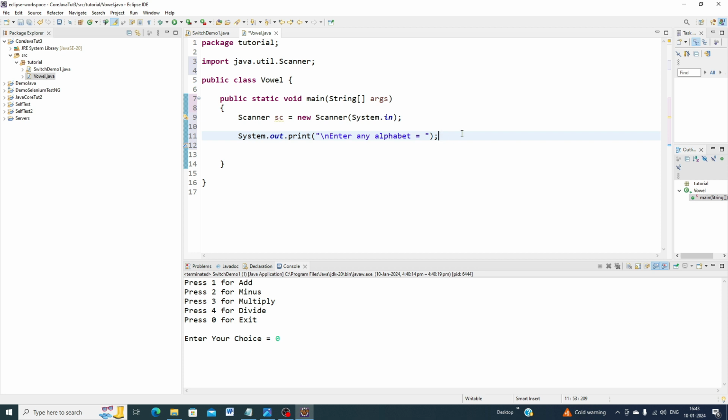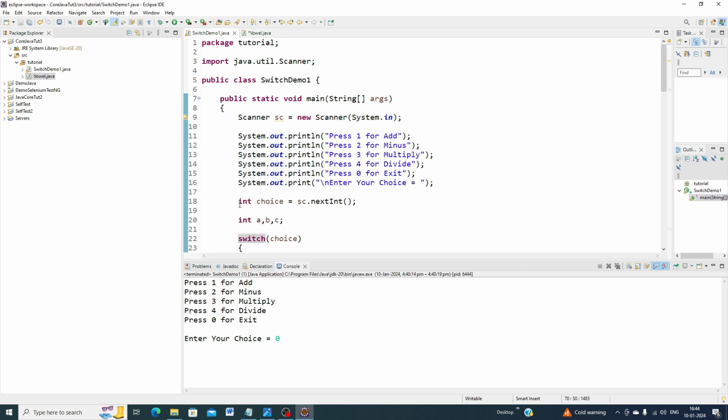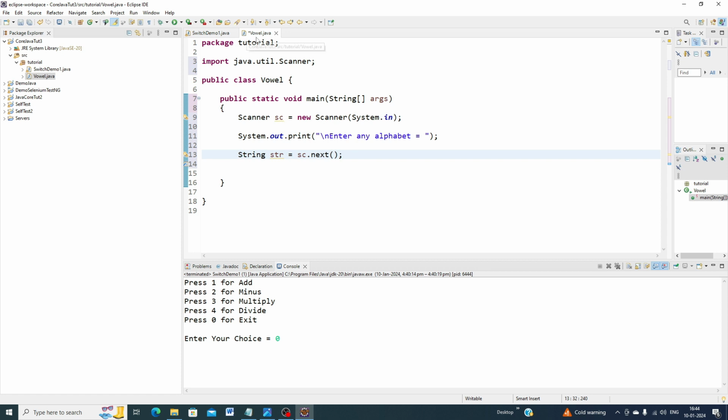Here I am going to write System.out.print "\n Enter any alphabet". So my program will check whether it is vowel or consonant. I am going to use String. Earlier in my first package, I wrote int, but here I am going to use String, str is equal to sc.next(), because alphabets are strings. These are not integer type. Now I have to change the string to character. Character choice is equal to str.charAt(0).